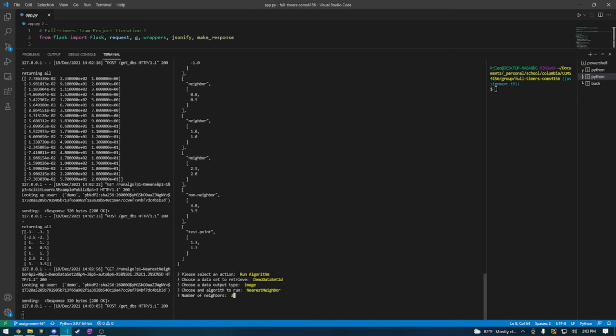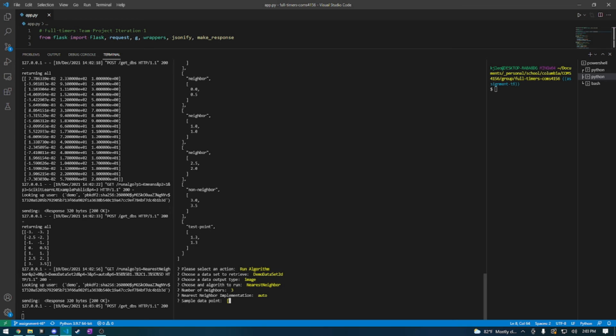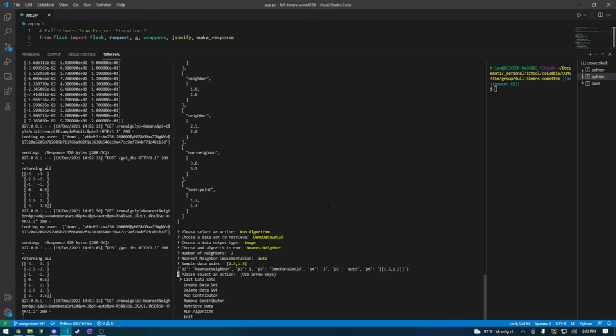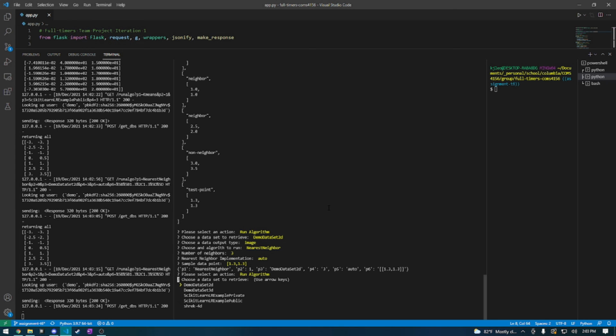And we can also run that and create an output image as well. Nearest neighbor, 3 neighbors, auto, 1.3, 1.3. And we have the output image where we have the non-neighbors, the neighbor points, and the test point. Can also run the linear regression algorithm.